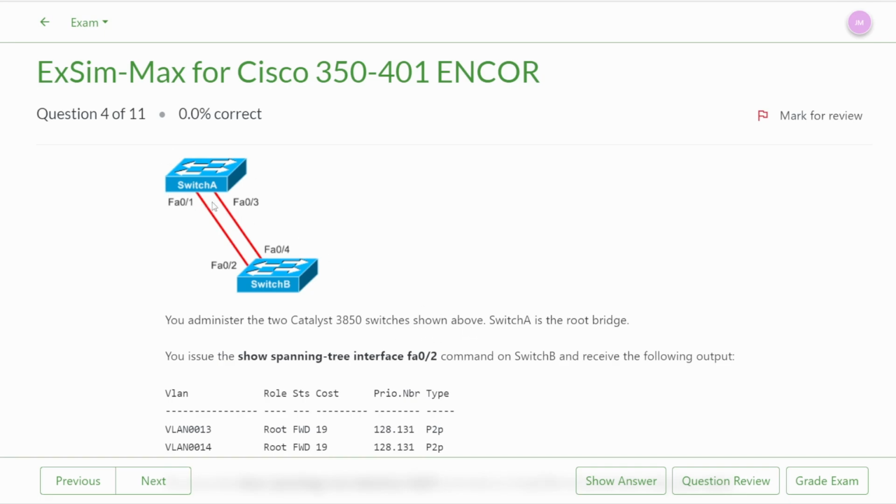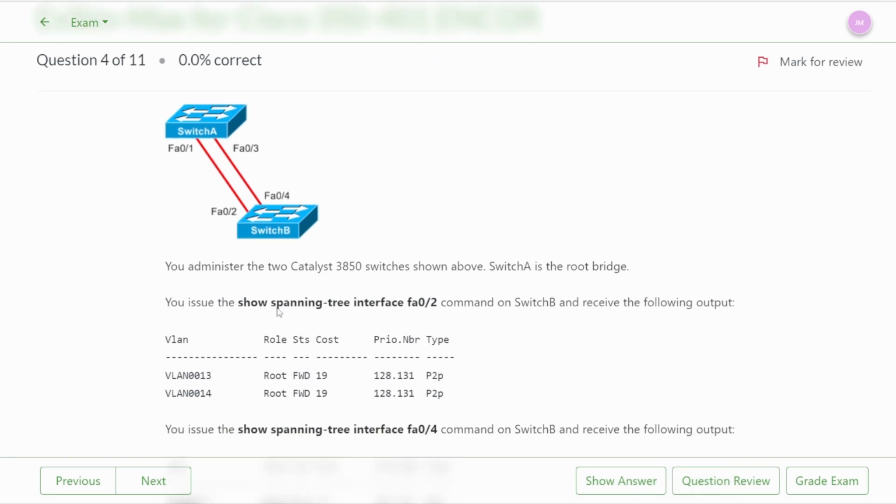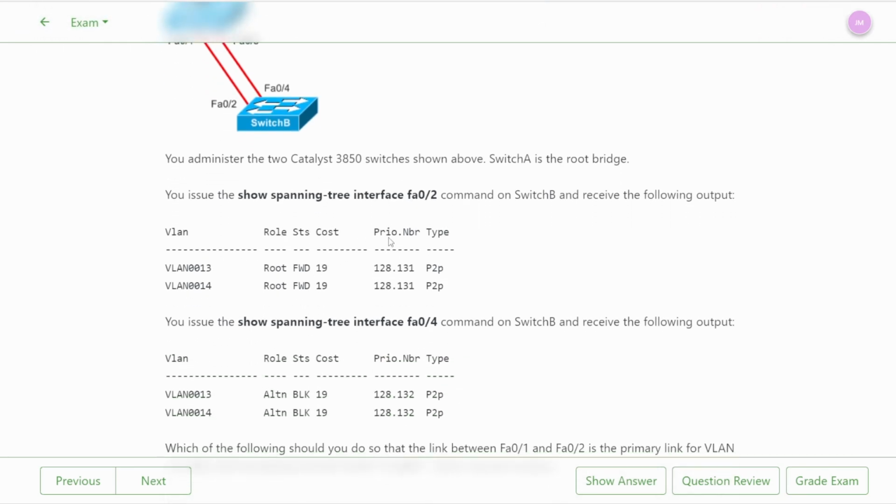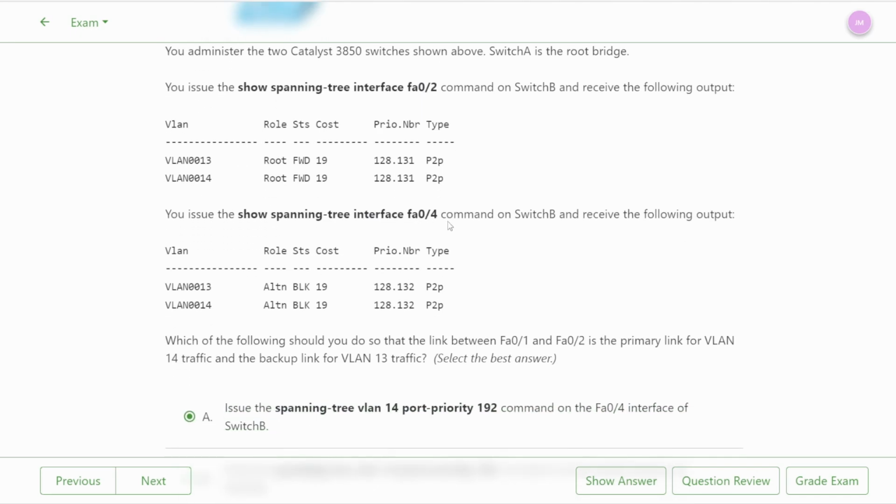Switch A is the root bridge. You issue the show spanning-tree interface F02 command on switch B and receive the following output. So as you can see here, switch B F02 is the root port for both VLANs, 13 and 14. And there's more output here. Switch B F04 is an alternate port, or non-designated port, it doesn't say the STP version, for both VLANs.